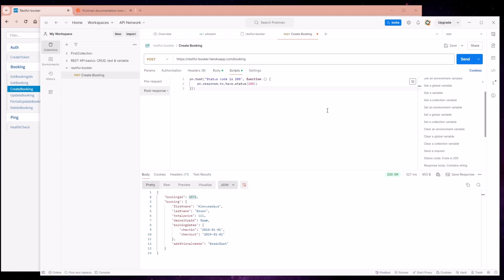So let's grab that. Status code is 200. The pm.test is where the test starts. Status code is 200 is the name of the test. And then there's a function. And inside that function, you have an actual response verification of the status code.